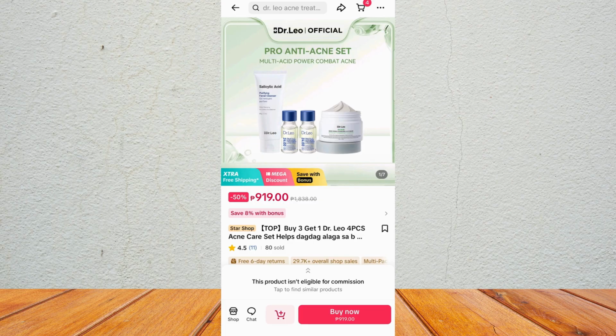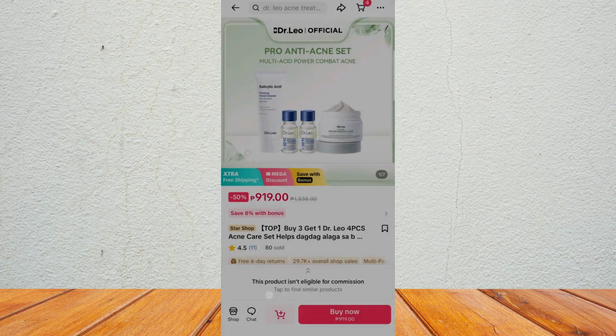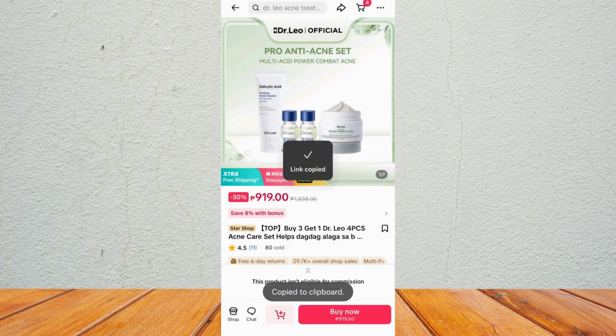Now, tap the share icon on the product page. On TikTok, the share icon typically looks like an arrow. You'll find it near the top or alongside other product actions. When you tap it, a panel will slide up with several sharing options. If you don't see the panel right away, wait a second. Sometimes the share sheet takes a moment to populate, especially if you're switching between apps or networks.